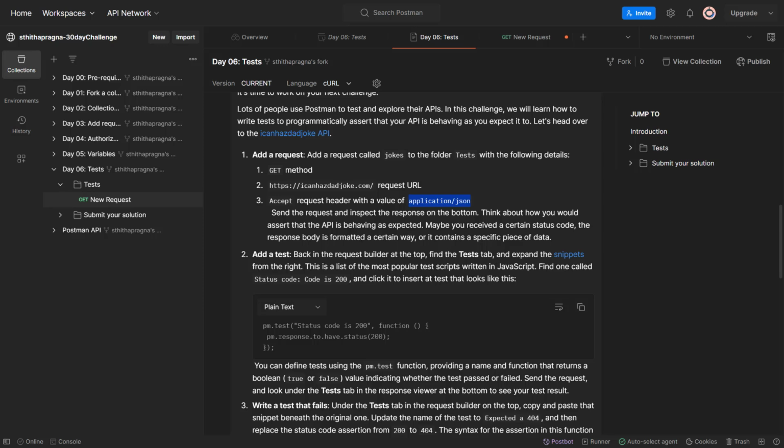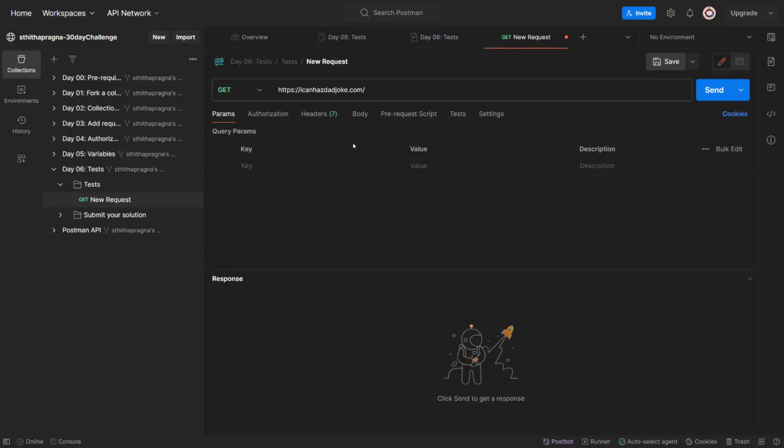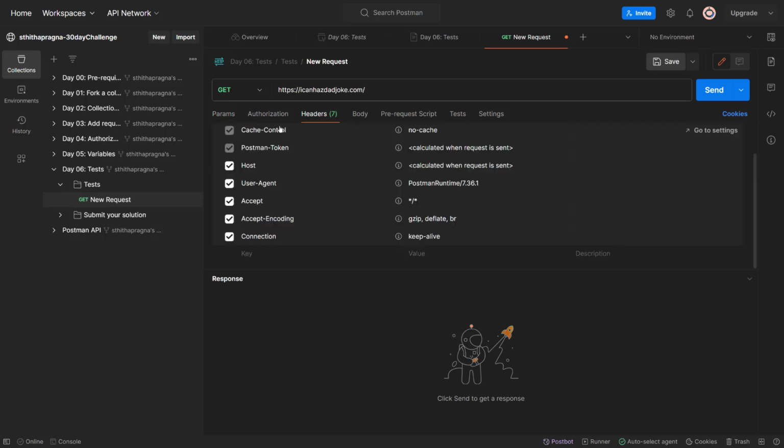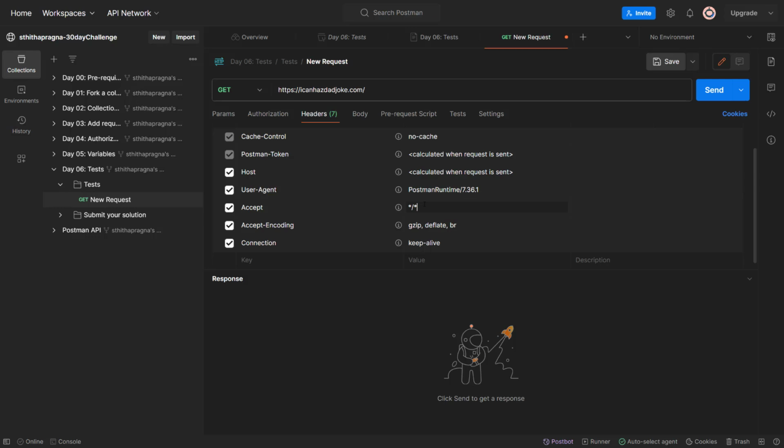Think about how you would assert that the API is behaving as expected. Maybe you received a certain status code, 200 usually. The response body is formatted a certain way, or it contains a specific piece of data. Add a test. Let's go ahead first of all. What do they want us to use? They want us to use headers, accept.